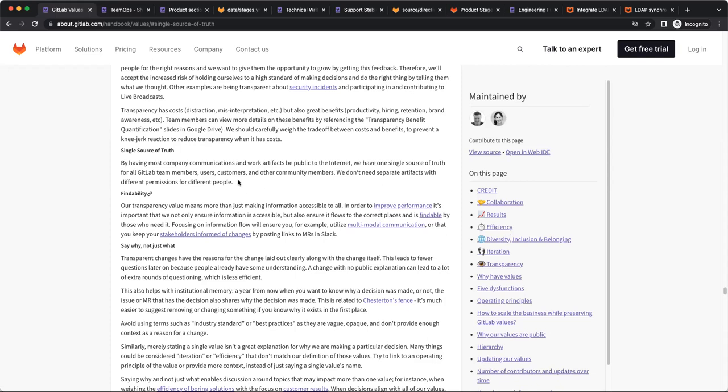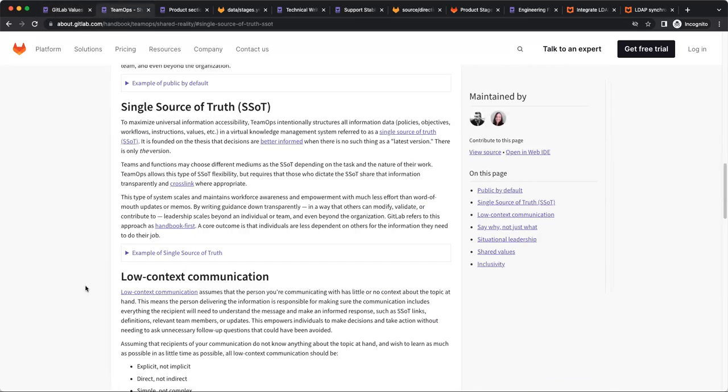At GitLab, single source of truth is a sub-value which we consider important in order to have a single artifact for all of our GitLab team members, but users, customers, and community members as well. In team ops, GitLab's operating model, SSoT is defined as a virtual knowledge management system with all information data, whether that be policies, objectives, workflows, and more. And it's an action tenet or behavior-based way of working of the shared reality guiding principle.